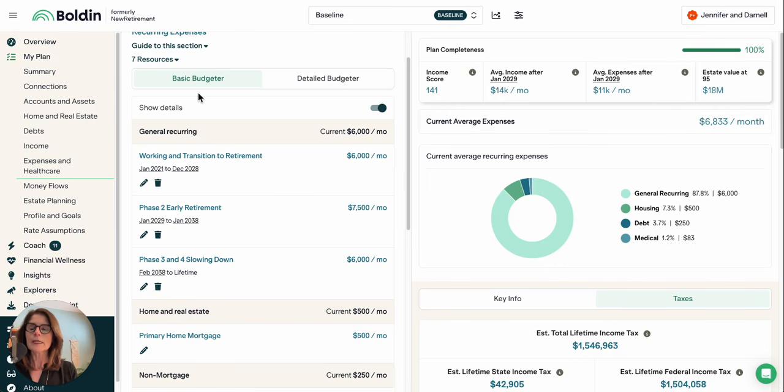We always recommend considering how your expenses will change over your lifetime and entering a number of separate phases of expenses to account for different levels of spending while still working, during early retirement when you're spending more, and in later retirement when you're slowing down and spending less.